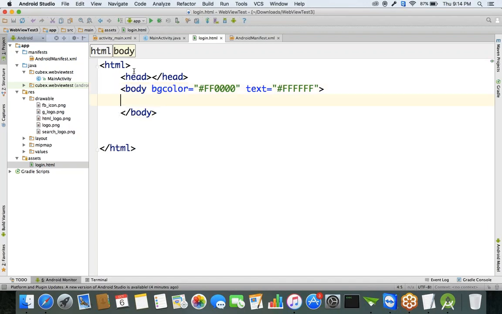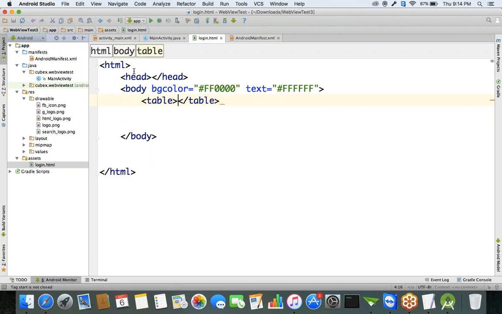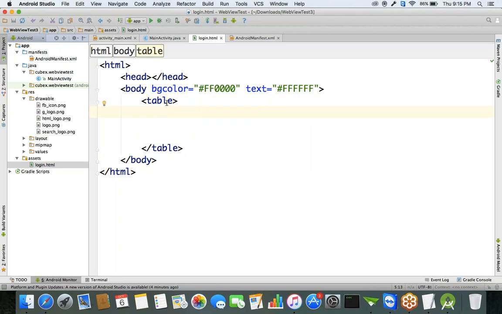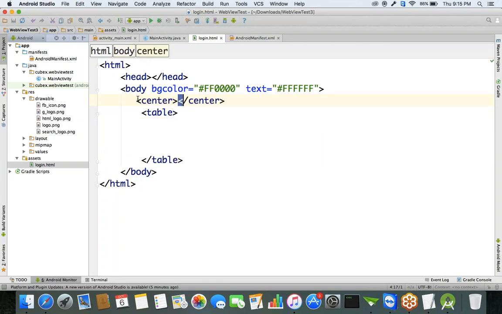I'm creating an HTML file. Background color is red and text color is white. I'm creating a simple table. Of course, I hope you are aware of HTML. I'm creating a simple HTML file.